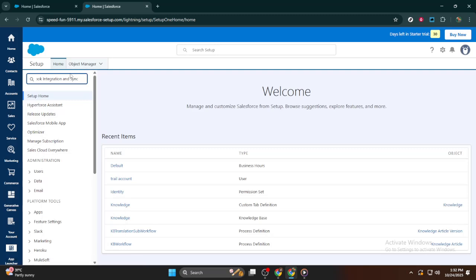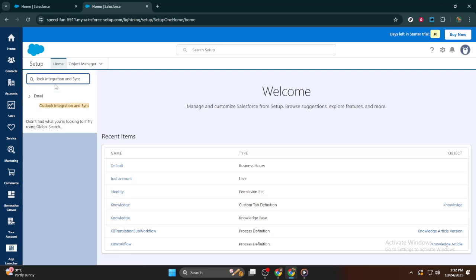In that Quick Find bar, start typing Outlook Integration and Sync. As you type, you'll see a list of options appear. Simply select Outlook Integration and Sync from this list to move to the next screen.